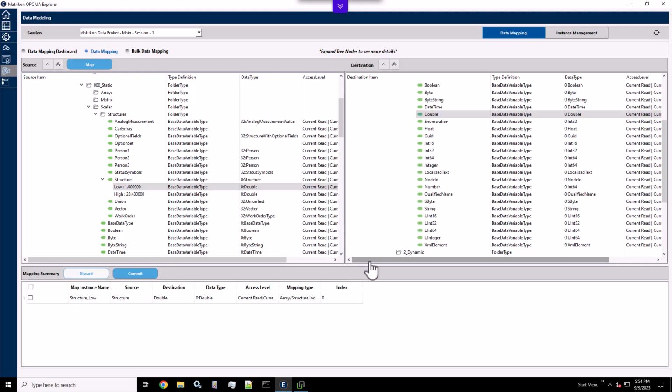I'll now map Structure High, which we can see is also a double data type. In this case, I do not have another double that I can map to in the simulator. For this exercise, we'll use float. Be aware that the precision of these data types is different, so there will be a point where the number coming from the double will be too high to insert into the float. We'll be using small numbers for this demo, so it will be fine for this example.